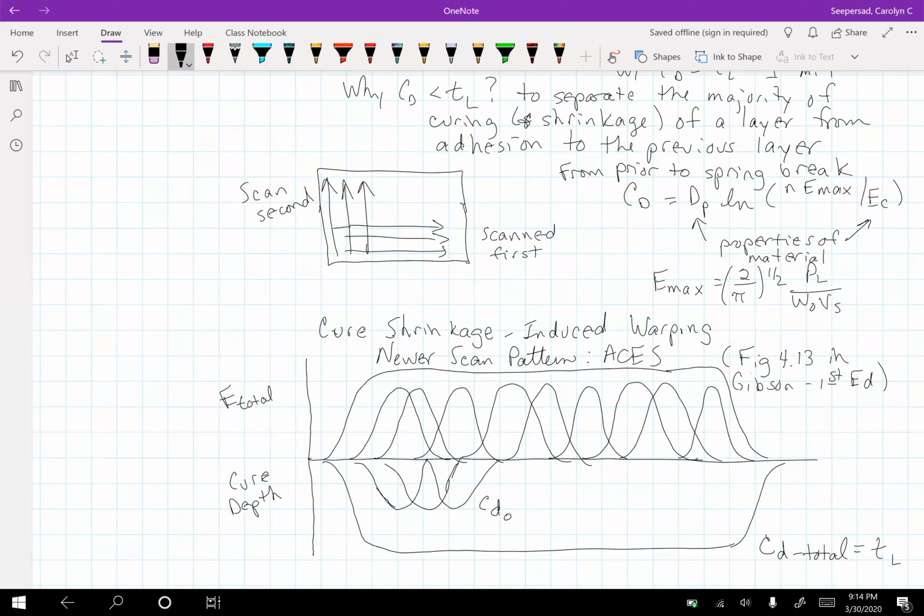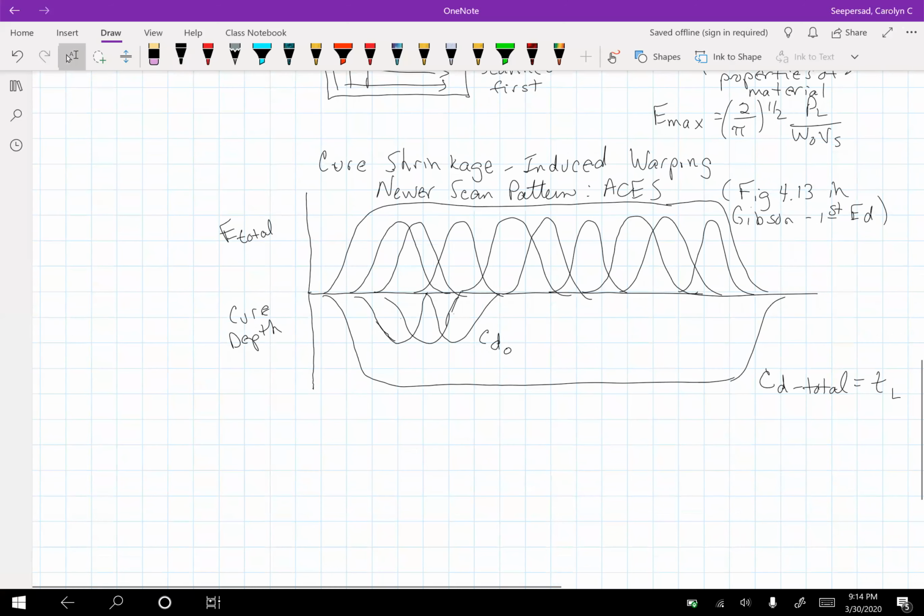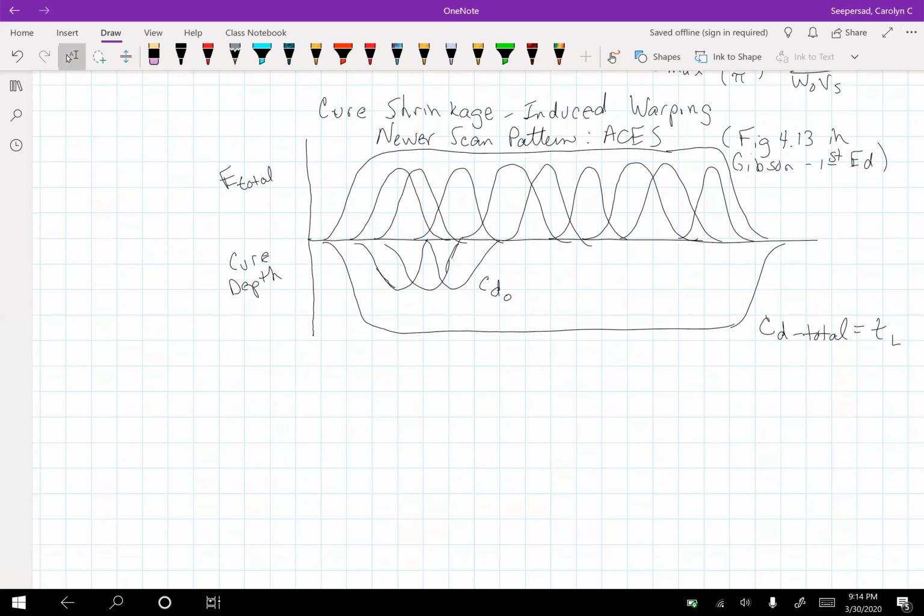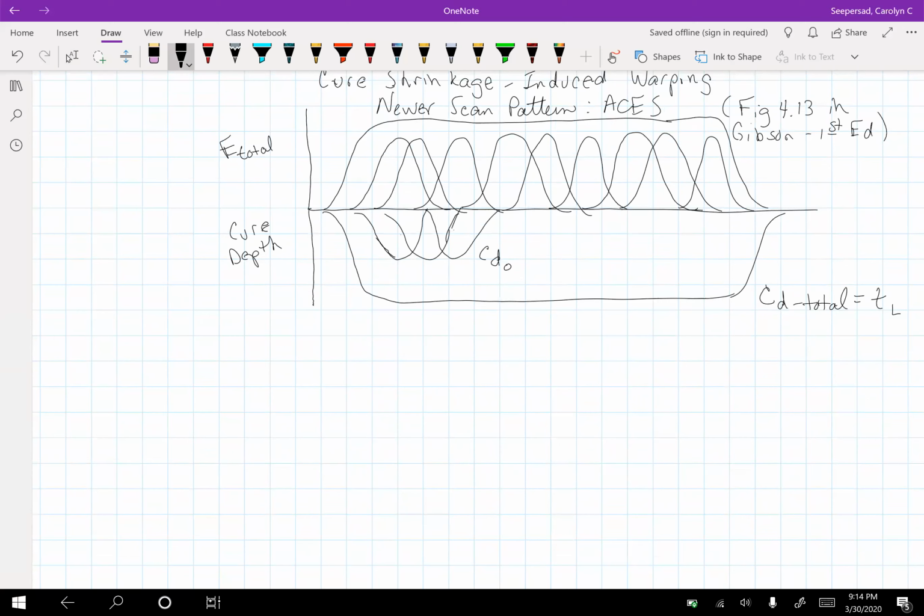Okay. So one of the other things that this also helps is another one of the example errors that we get in SLA, which is incomplete polymerization. Another example error in SLA is incomplete polymerization. Okay, and so these new scan patterns help.